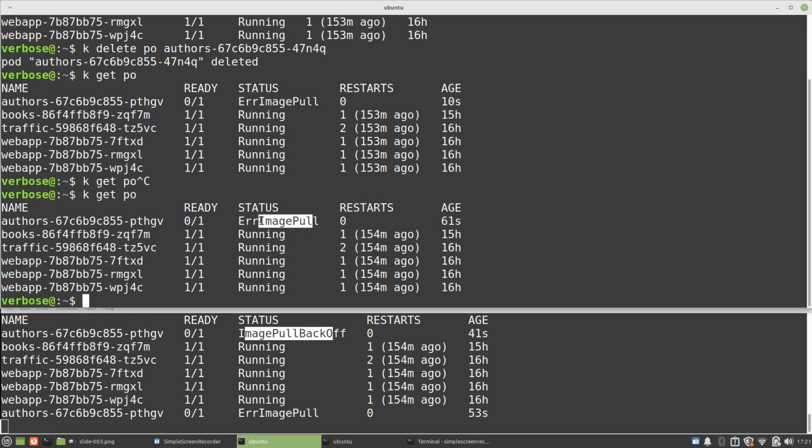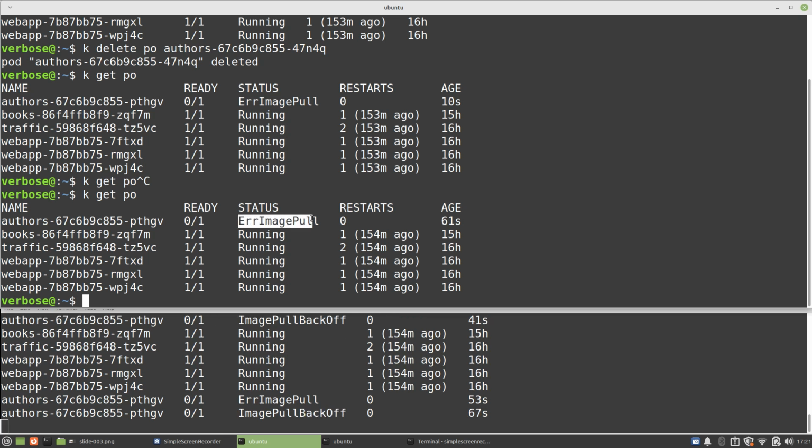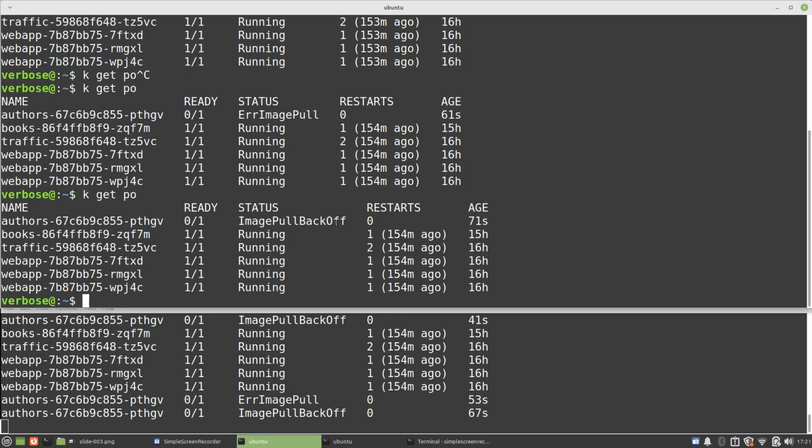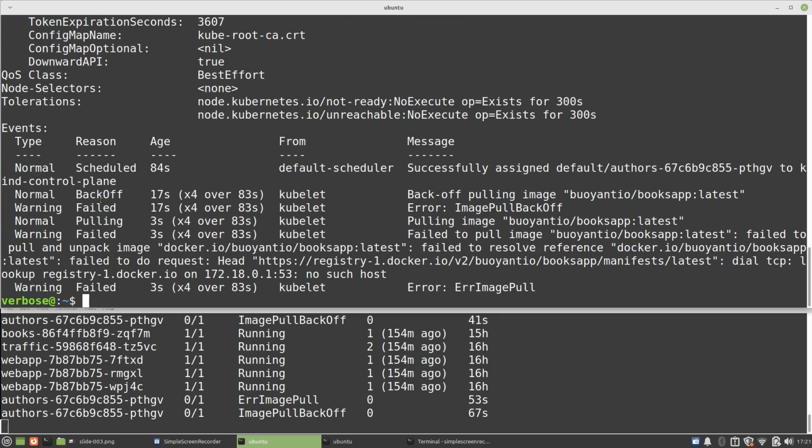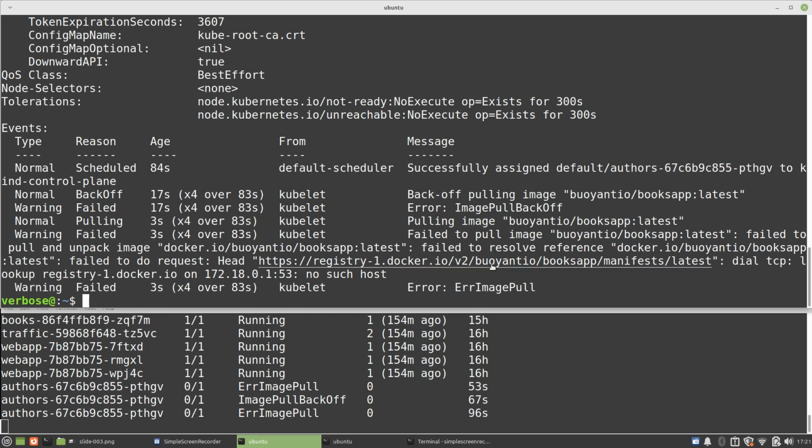See here, still error image pull. But I think, as we know, the events will eventually make this status be in a permanent state of image pull back off. So if I replay that again, there we go. It's now just fully backed off. If I describe that pod, we should have what we had before. Not yet, but I expect it to eventually say backing off, which it said before. So let me replay that.